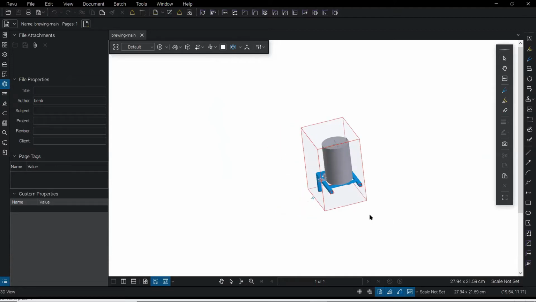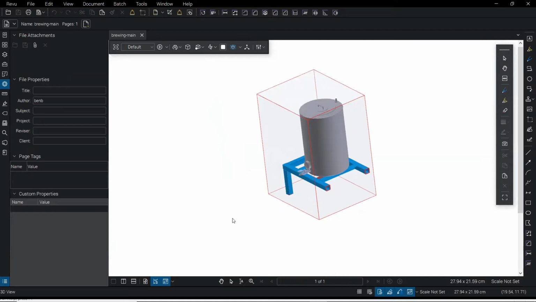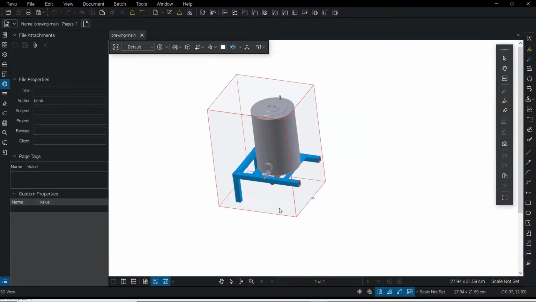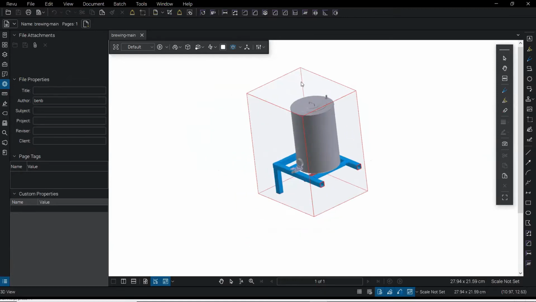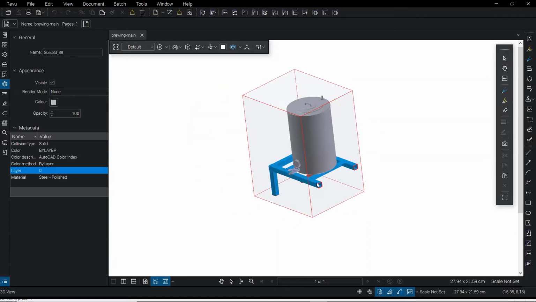Someone's saying it is a little bit jumpy. It should be all right. It's all right on my end, so hopefully it's not affecting too much. Once you select something, that will sort of hold it a bit better.